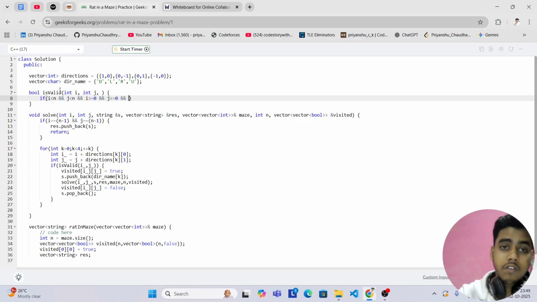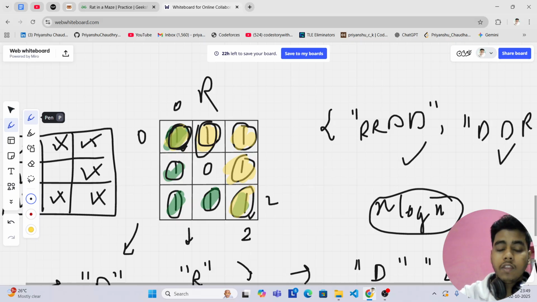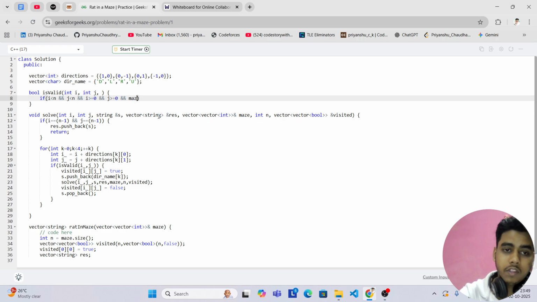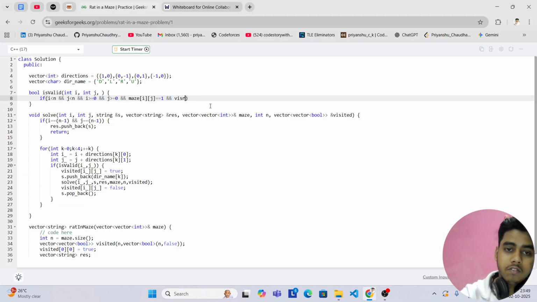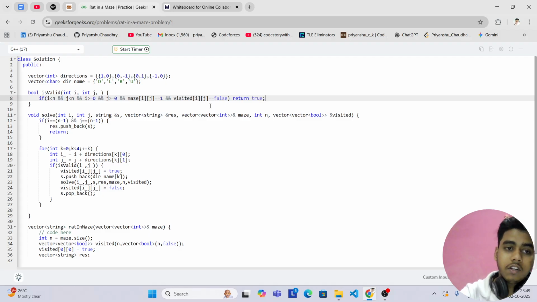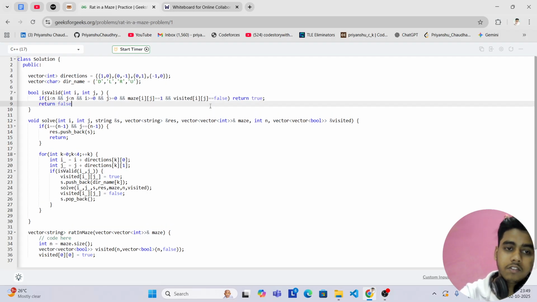Now if a cell is valid to move, the cell's value should be equal to 1, so maze of i comma j should be equal to 1, and you know what, it should not be visited also. Visited of i comma j should be false, then only we can say that we can move to that cell and that cell is valid. So we can say return true, else we can just return false.